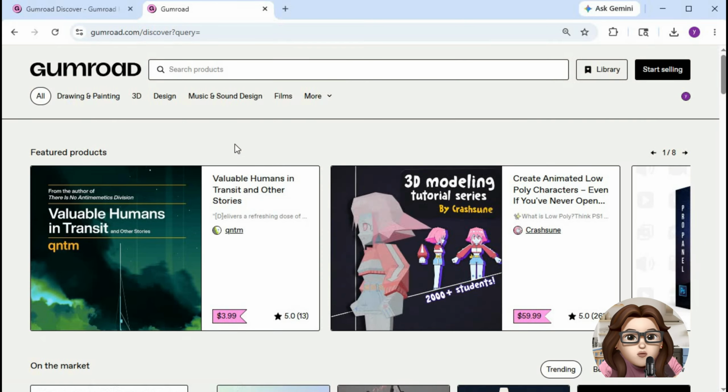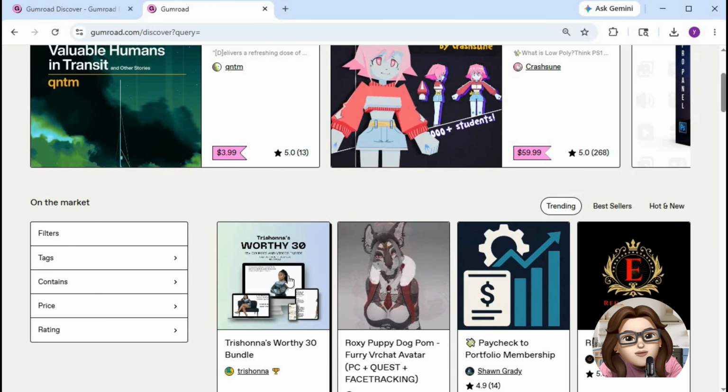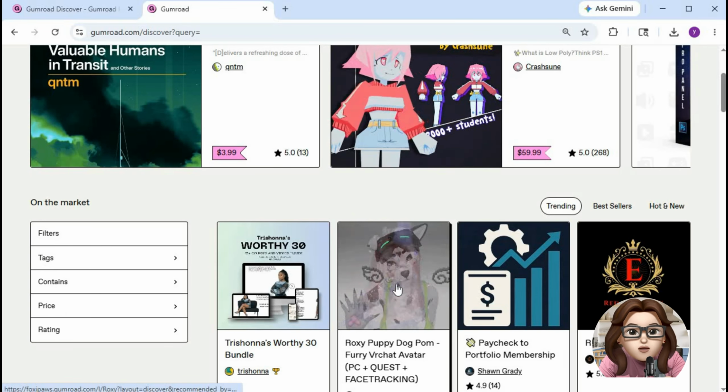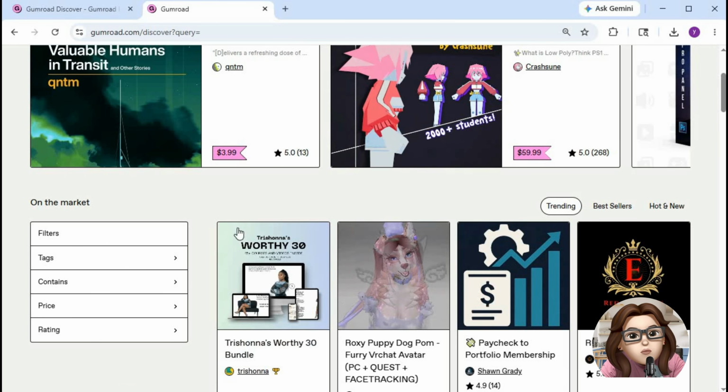That's it. By completing your account setup and optimizing your products properly, you can enable Gumroad Discover and increase your chances of reaching new customers successfully.